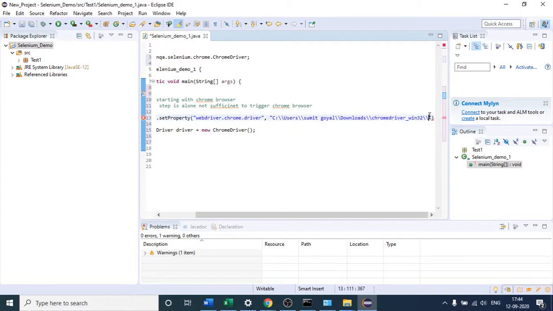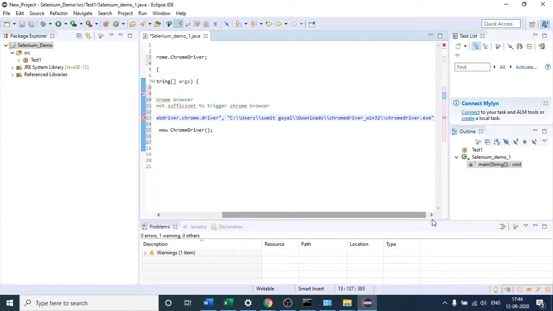You have to provide the file name with extension. What is the file name? Chrome driver is our file name, and .txt is the extension, right? So this is the only step you need to do. After that, it is asking for a semicolon. Okay, so I have provided a semicolon at the end, which is mandatory.